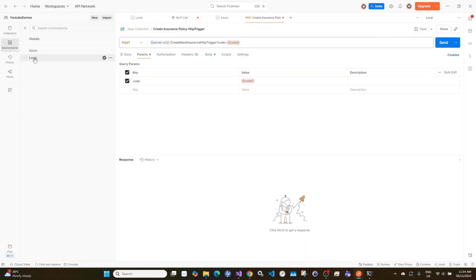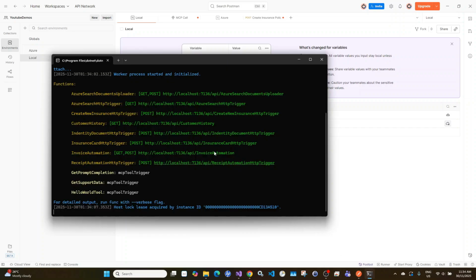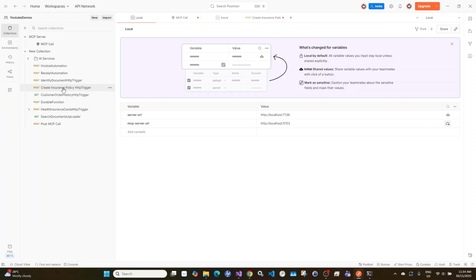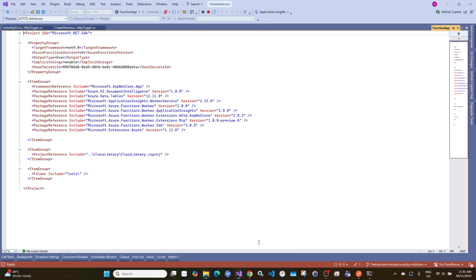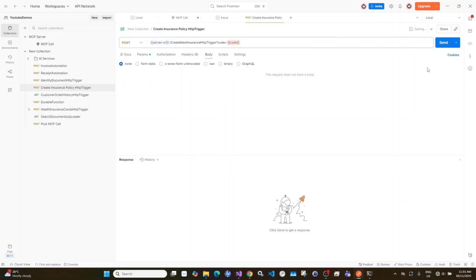So if I look at the local environment, the server URL is 7136, which is correct, 7136. So we switch to the local environment, and then we make sure that it is a post. In body, we can just leave it empty or just put something. So we have a breakpoint and just click on send.